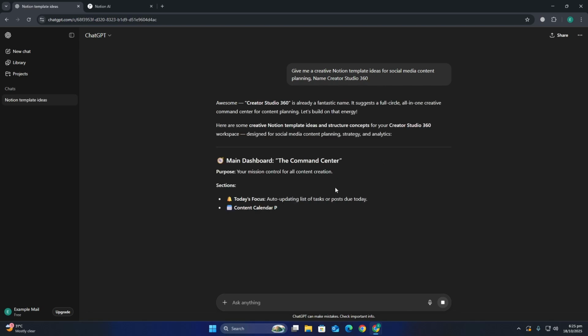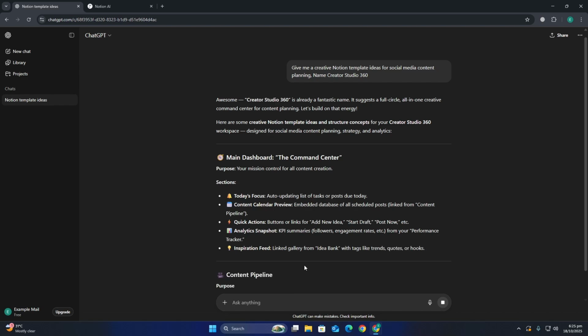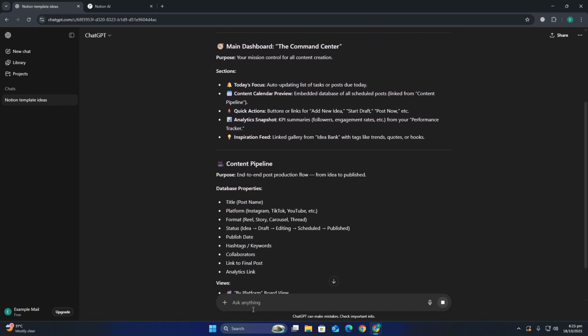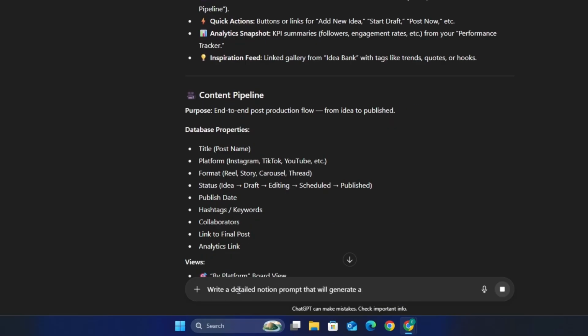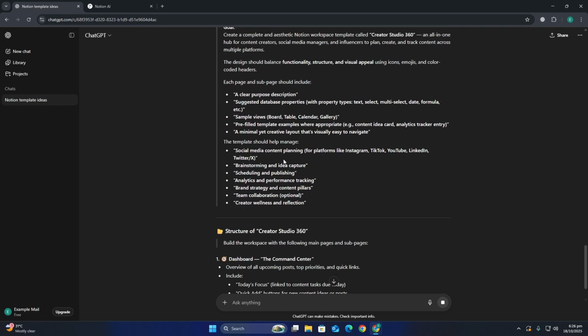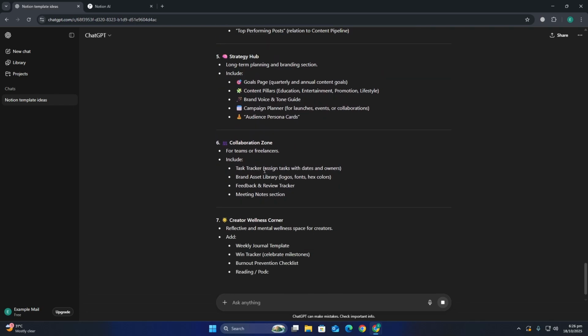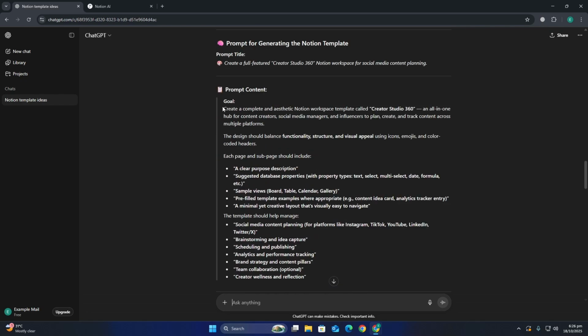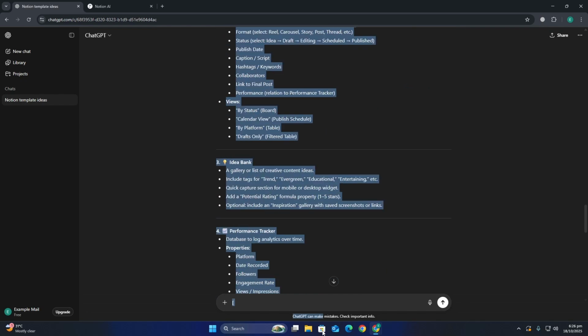Next, ask ChatGPT to turn that idea into a ready-to-use template prompt. Type, "Write a detailed Notion prompt that will generate a social media content planner." ChatGPT will create a detailed prompt with structure and sections like content calendar, platform tracker, and post ideas. Now copy the final prompt and go to Notion.